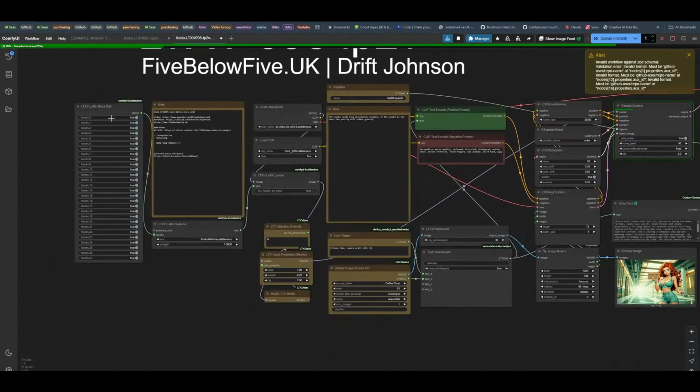I don't think there's any need to mess around with the blocks, although you can.